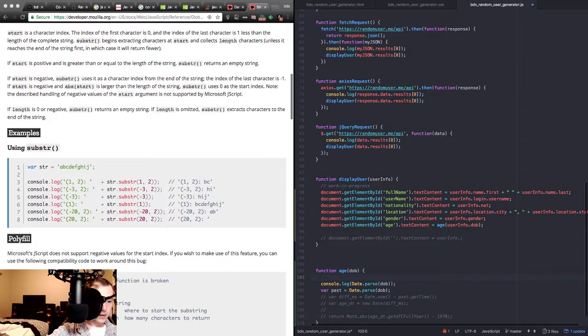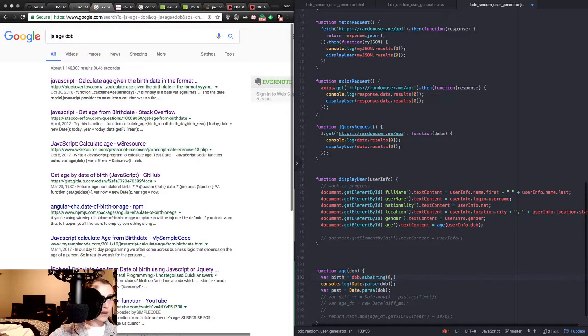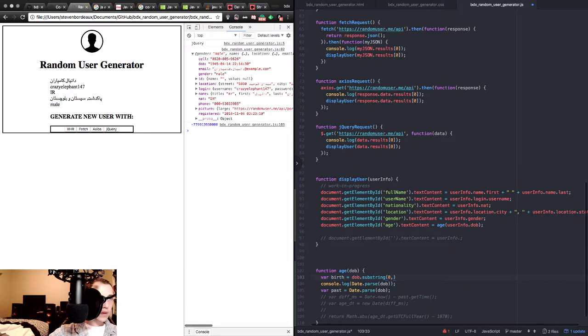So date of birth. Variable birth equals date of birth dot substring 1. Still think it's 0. 2. 1, 2, 3, 4, 5, 6, 7, 8, 9, 10. Yeah, that does make sense. 6 and 4, 10.